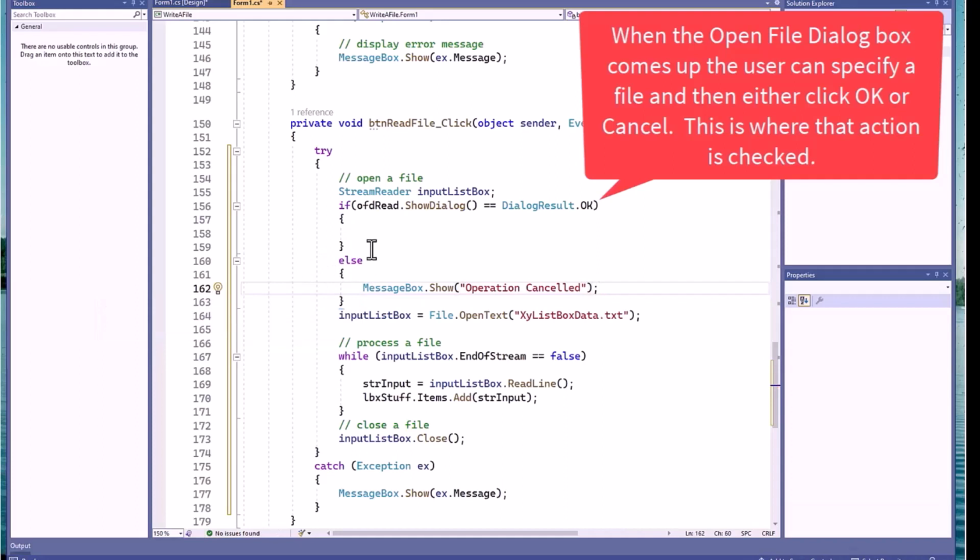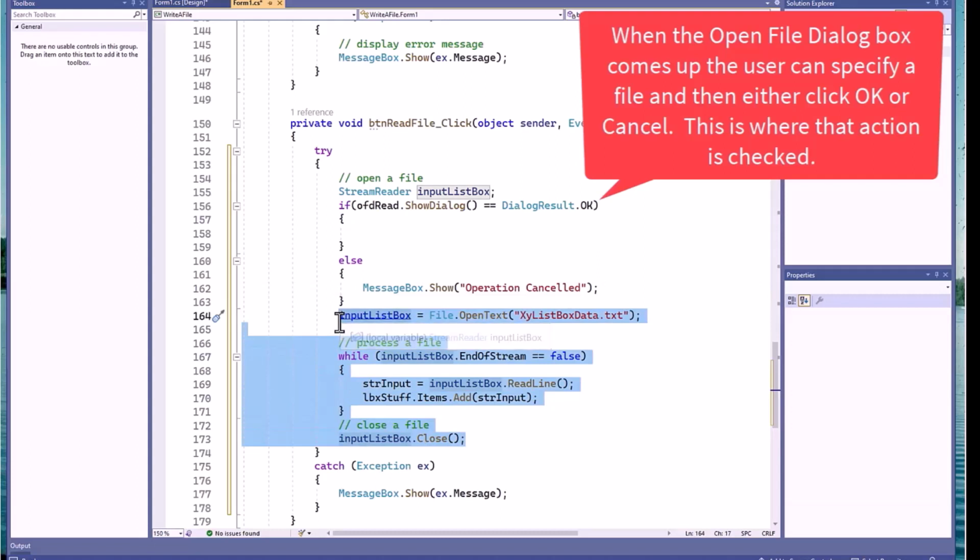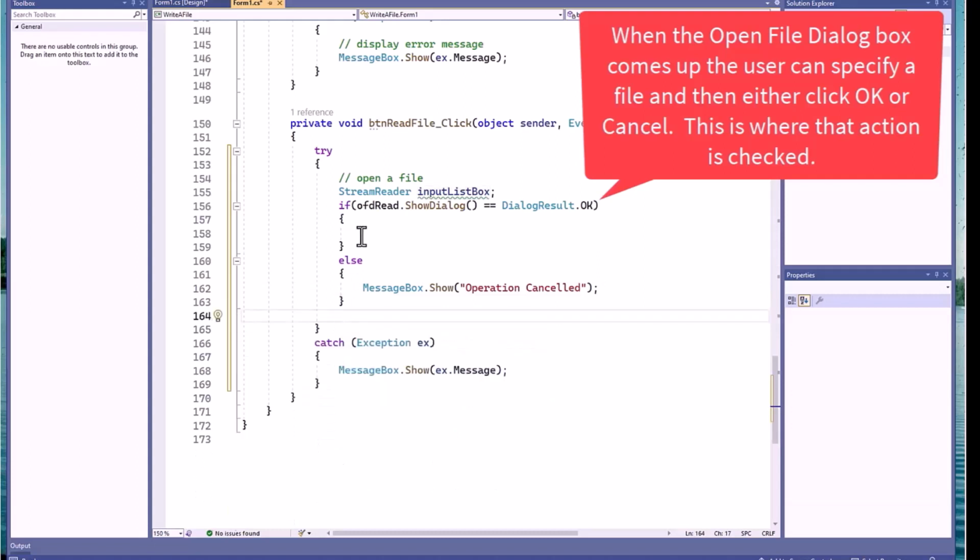So in other words, if the file was found by the user, our processing data is going to go in here. And if not, our end of file is going to go here. Our catch is still going to remain right here under that. So I'm going to grab all this, do a Control X, and place that stuff in here.